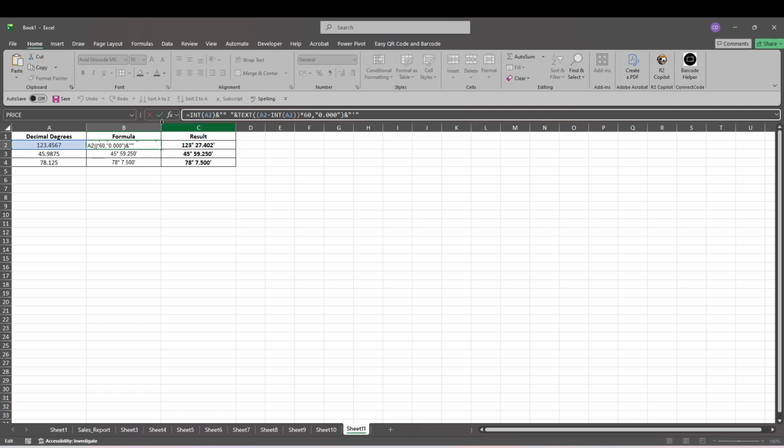In that results cell, enter this formula: equals INT(A2), then ampersand, quote, degree symbol, space, quote, then ampersand, TEXT((A2-INT(A2))*60, quote 0.000 quote), then ampersand, quote, apostrophe, quote.